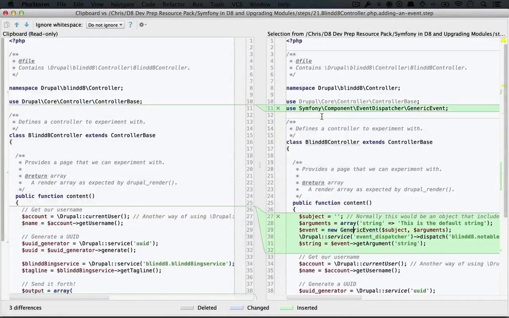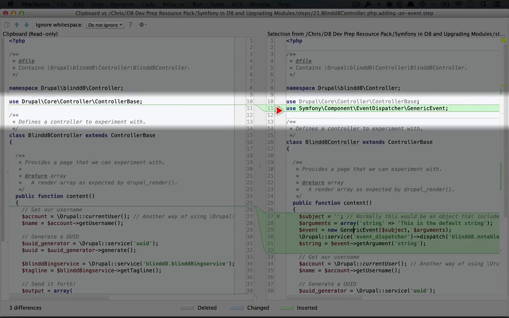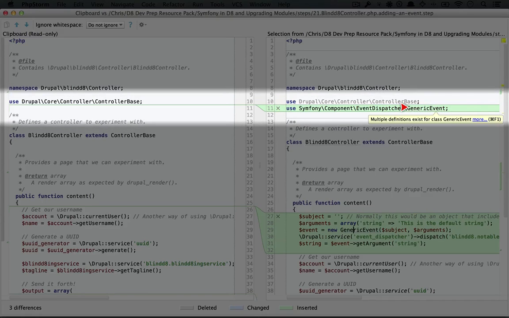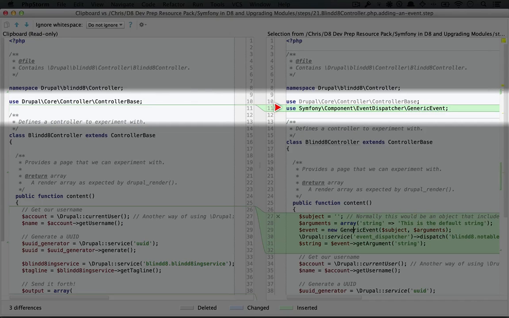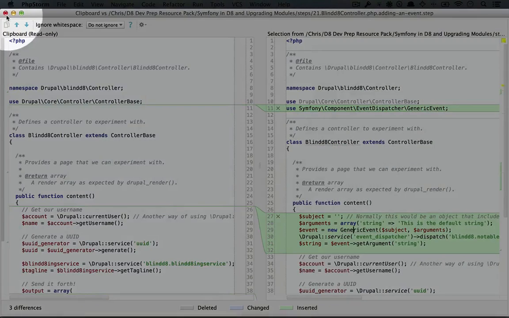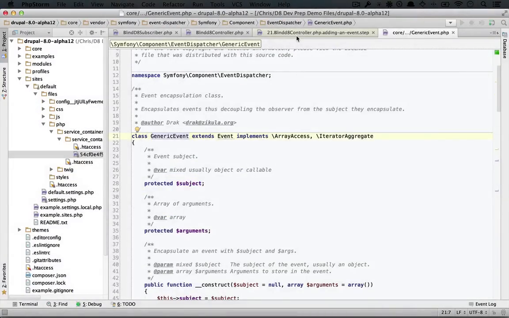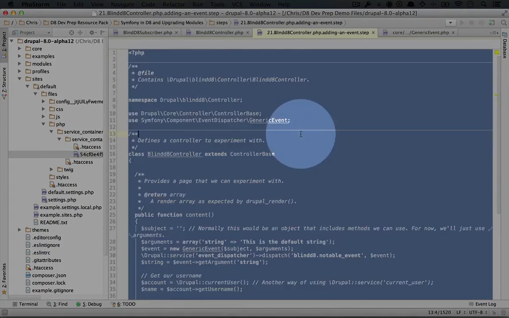Now, if we just use this code without adding our use statement, we would get an error saying, hey, we can't find GenericEvent. So what you could do is search for the GenericEvent class inside the Drupal code base to see if there's any examples of a use statement. If not, then you can search the Symfony code base and see what the full namespace is and add it in here. Okay, I'm going to exit out of this file comparison, and I'm going to copy step 21 here.